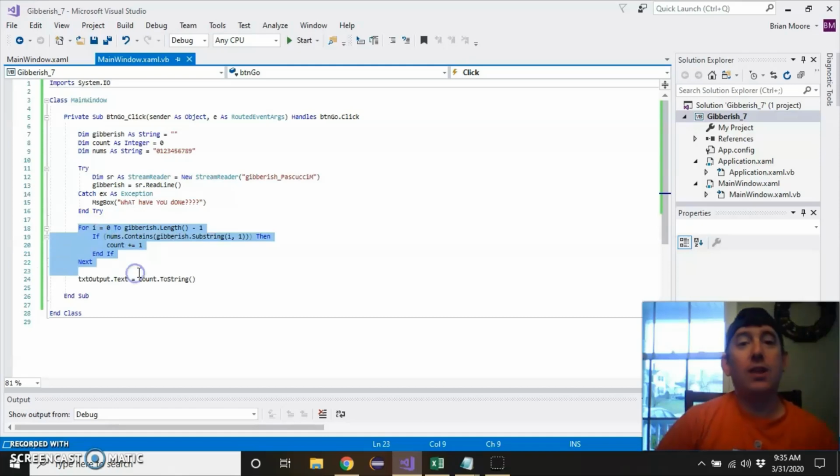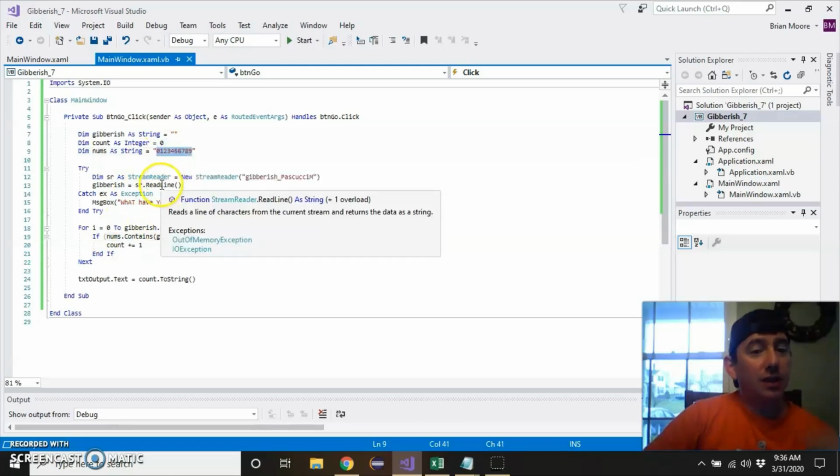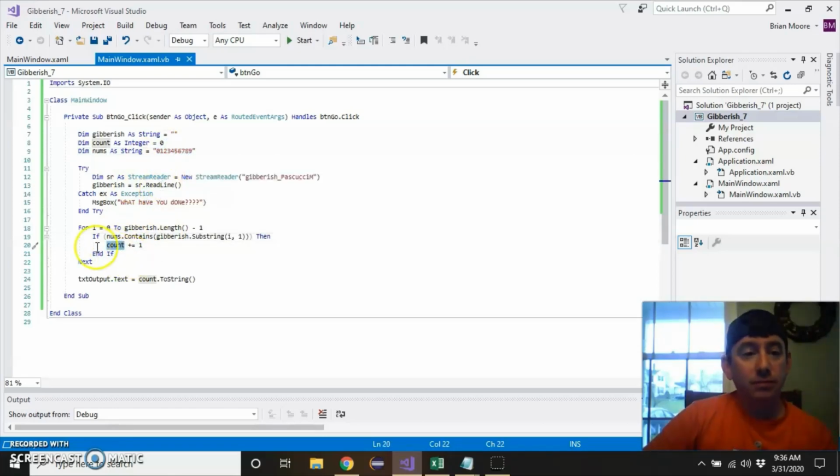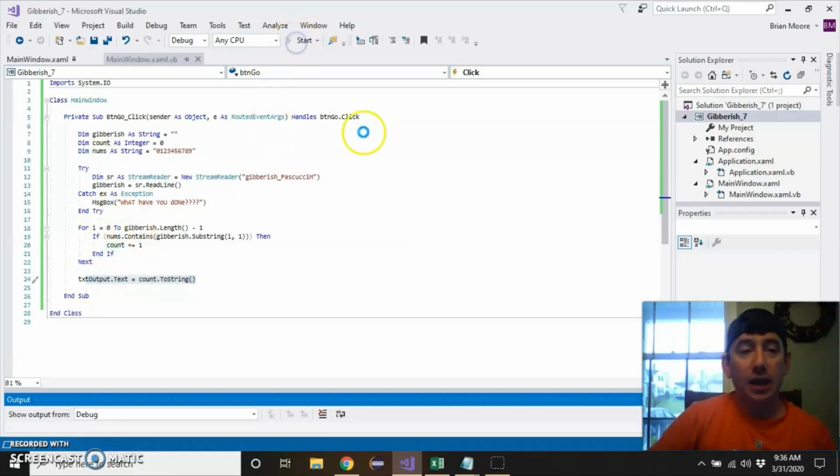Now I'm going to loop through that entire gibberish line and look at one character at a time using substring. I'm using a similar technique to when I looked for vowels. I made a string that just has the digits in it. And if that nums string contains the one character I'm looking at, gibberish.substring(i, 1), which looks at one character at a time in my gibberish string, if that character is inside of that string, increment your counter. Loop, loop, loop, loop, loop. You're done. Give me an answer, and that should work.